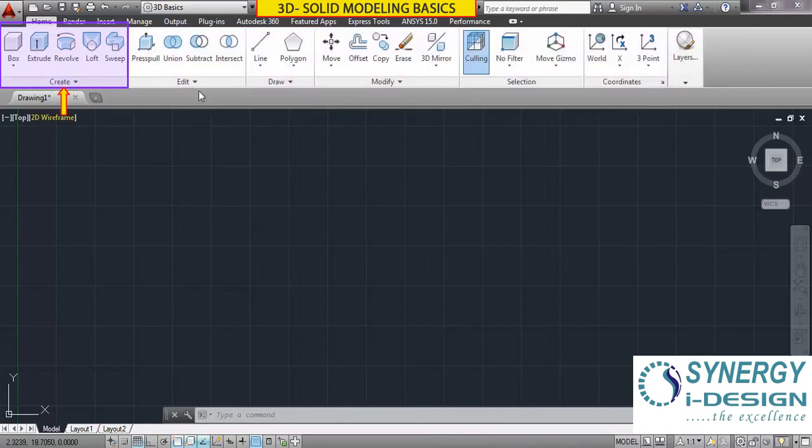Now these are create, edit, draw, modify, selection and coordinate. And these are layers. Each panel is dedicated for some different kind of operations. Like this create section is dedicated to create the solid, and these are to modify the created solid, and these are to create the 2D drafting, that is the prerequisite to create the 3D model. These are some modify commands which we have already learned in some previous lectures for the 2D drafting.